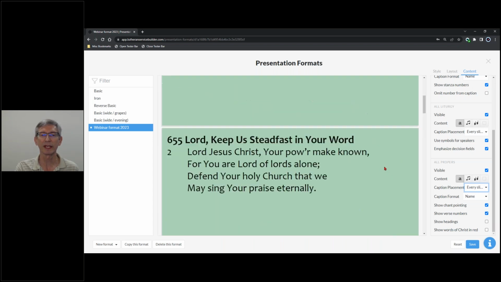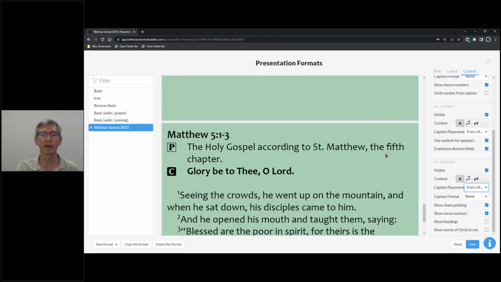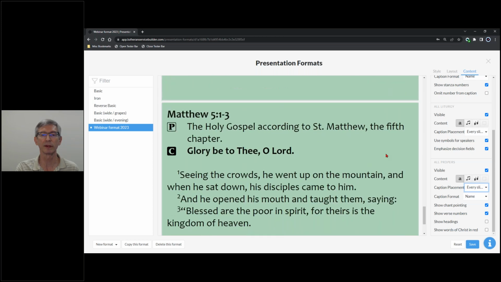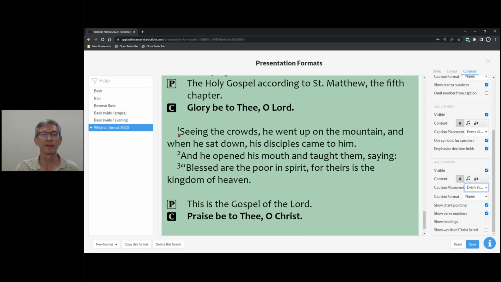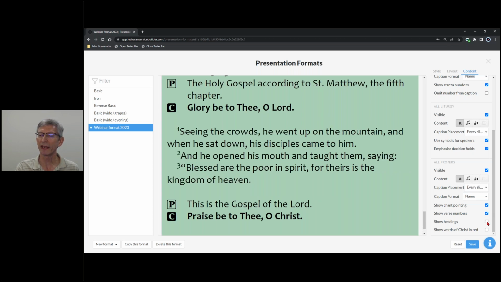If we have a reading here, let's see, gradual here, Matthew. Here are the verse numbers 1, 2, and 3. If we remove them, we'll take them out of the PowerPoint slide. Show headings of propers or not, and then show words of Christ in red. If we choose that option, then it will show in red on the slides as well.